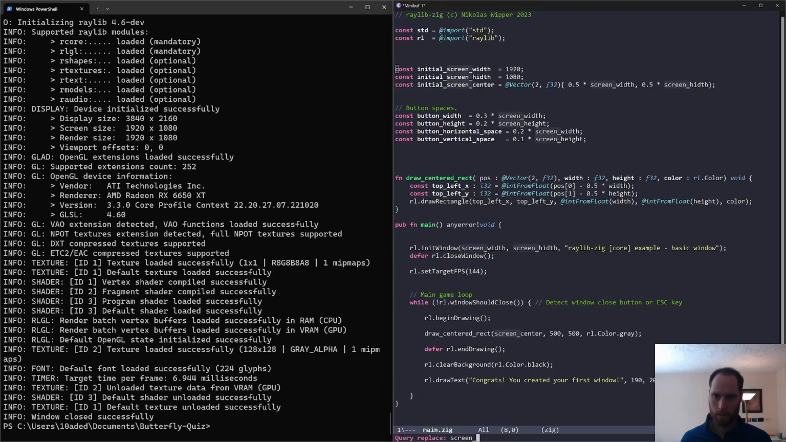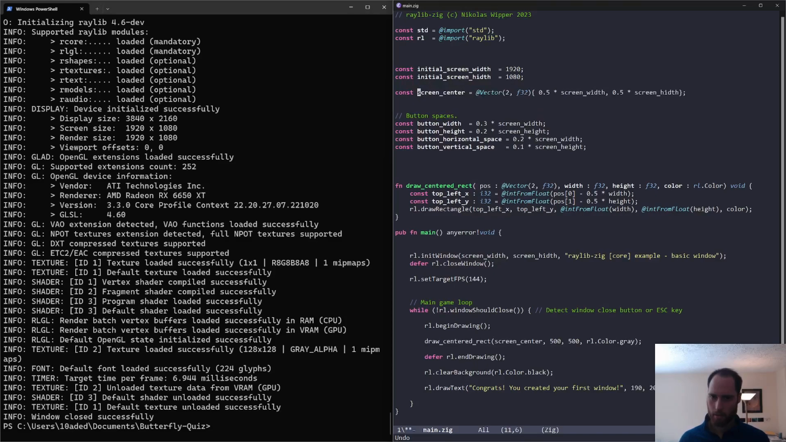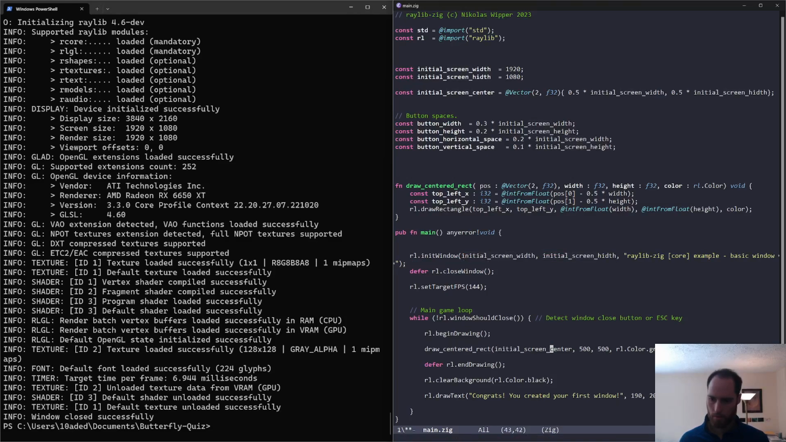So whenever we see screen, let's replace this with initial screen. No. Yep. Oh, I got the regex wrong. Replace screen with initial screen underscore. No, yes. Yep. Okay.